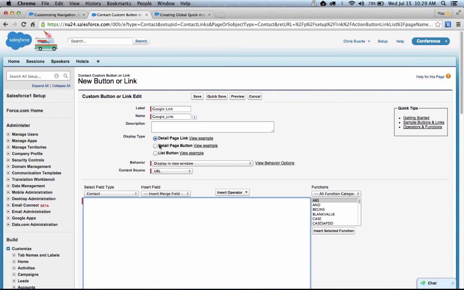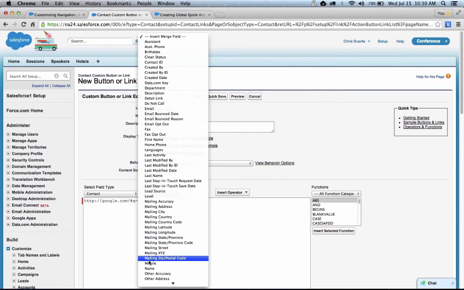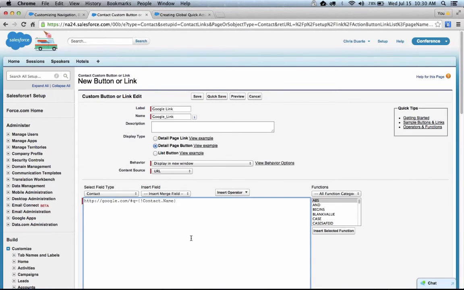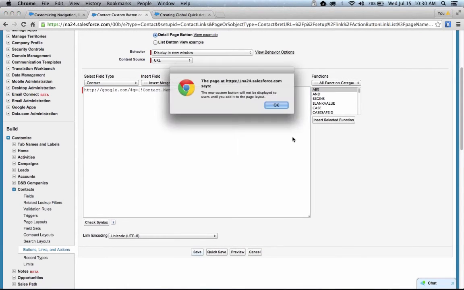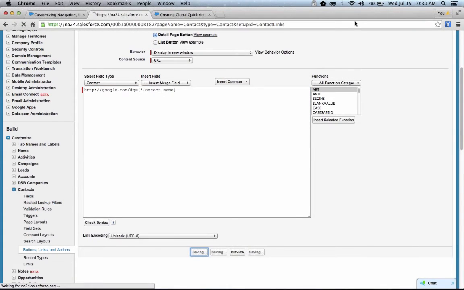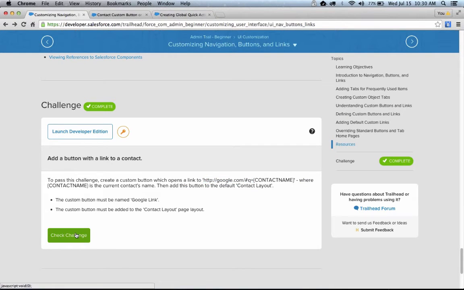All right. So detail page button, that's what we need, and it says the contact name is what I want to add to my Google link. That's how we add a merge field for those who've seen this for the first time. Let's go ahead and save that. Say OK. All right, now we have a link. Woohoo! Let's go back, check challenge.